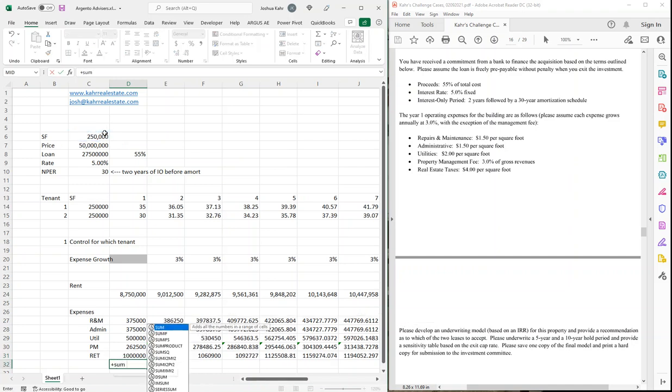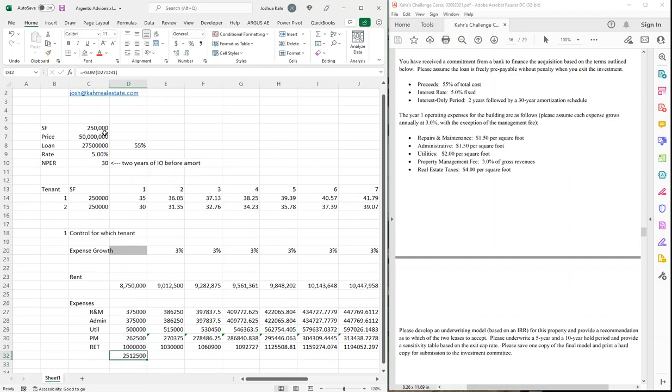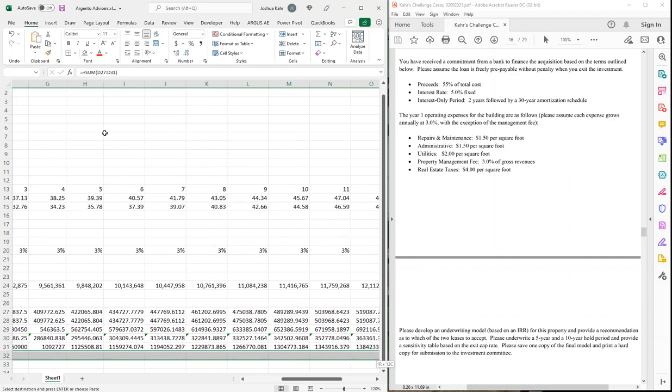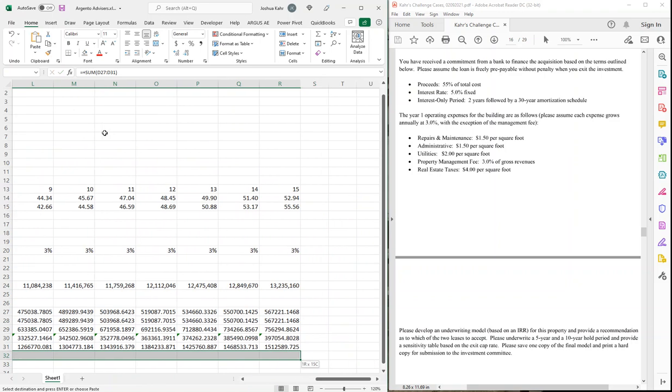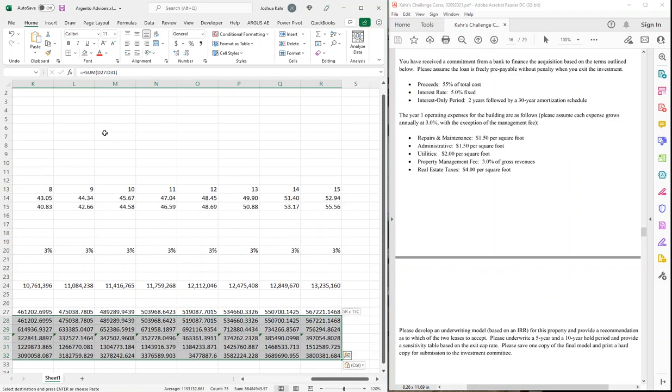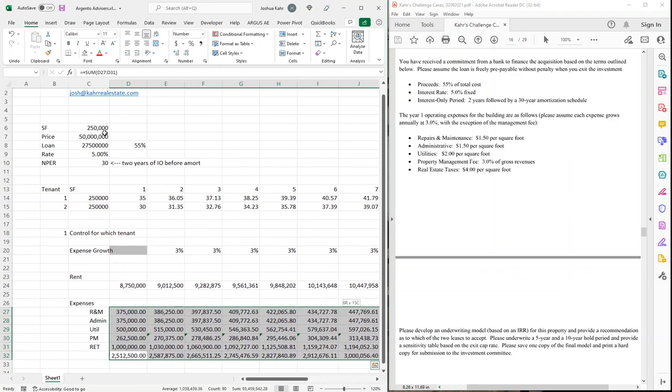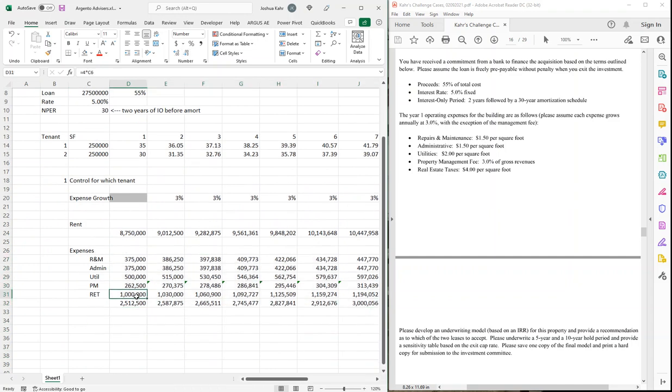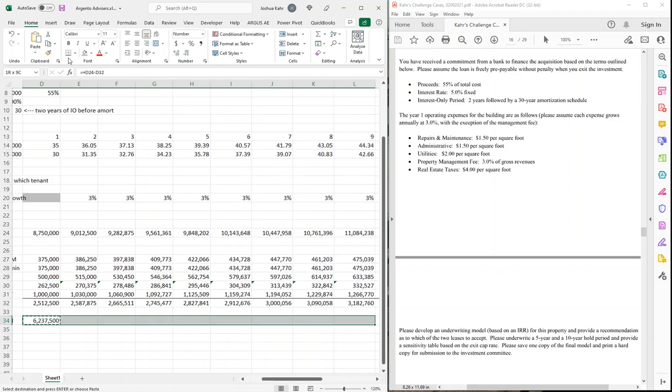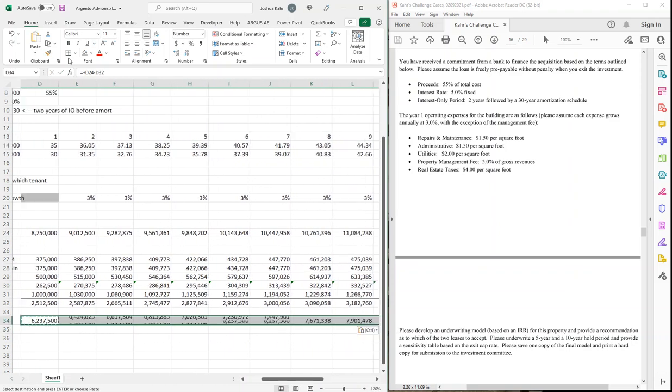Okay. Sum that. Bring it over. And then, just because I can, throw a line there. So that's going to mean the net operating income is going to be rent minus that, which is going to go all the way across.